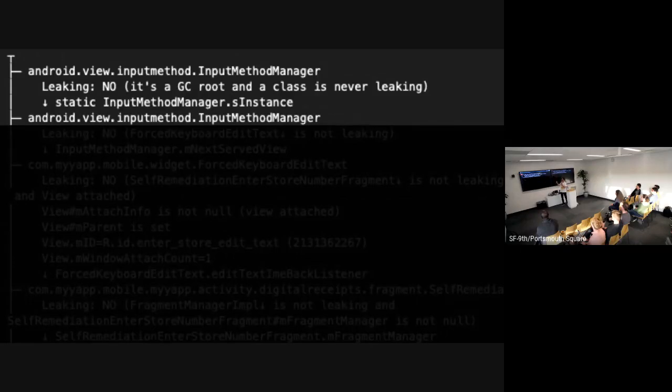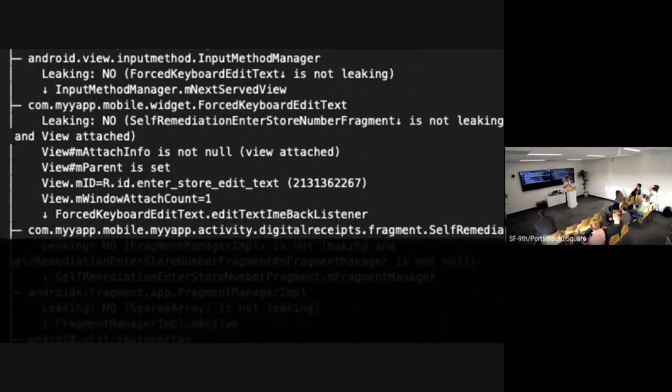And already you'll notice there's something interesting. Under it, it says leaking: no. So LeakCanary is now able to tell you, or to make a guess about, whether an instance is leaking or not. So for example, here, it's saying, well, this is a class. A class is never leaking. This class, though, has a static field called InputMethodManager.sInstance, right? But we know that the class itself is not leaking, but it has a static field to another object. And you'll see the details every time. So this is a GC root, so it's probably not leaking, and the class is never leaking. And we move on to the next thing.